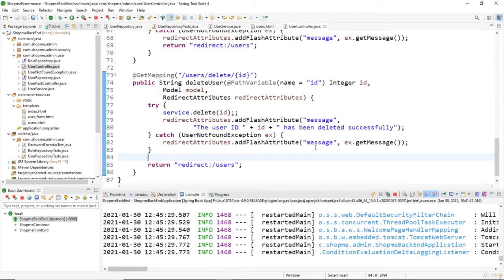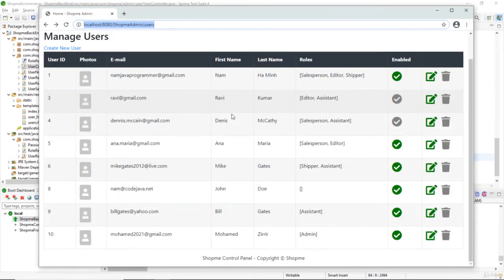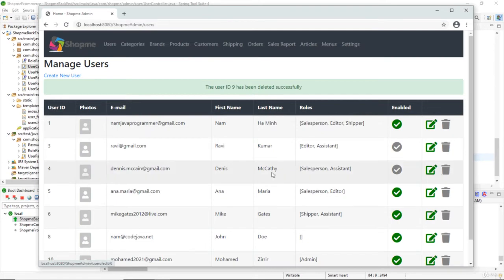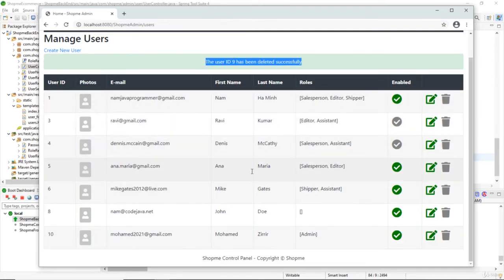Now we are ready to test deleting a user, but without the confirmation dialog first. Okay, and I want to remove the user Bill Guest here. Click the trash icon here, and you can see the message: the user ID 9 has been deleted successfully, and you can see no more user Bill Guest here.